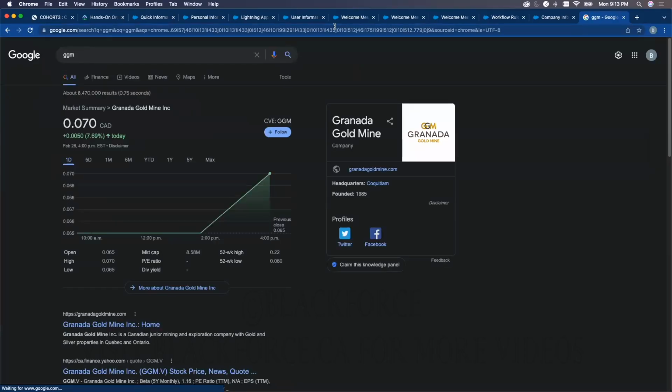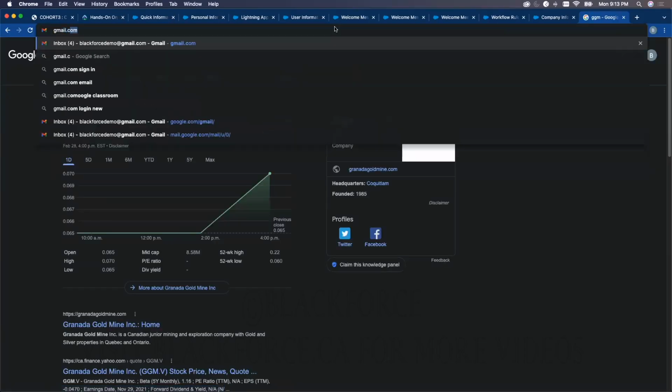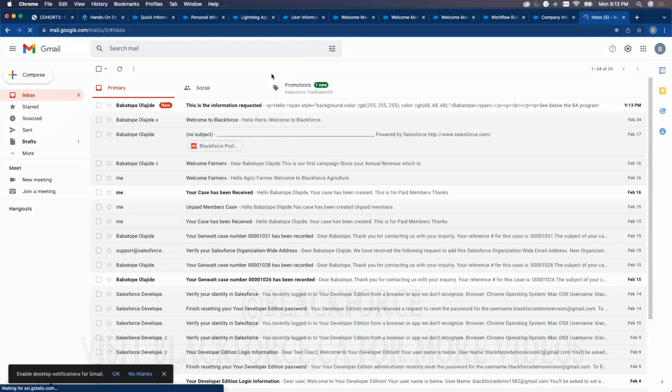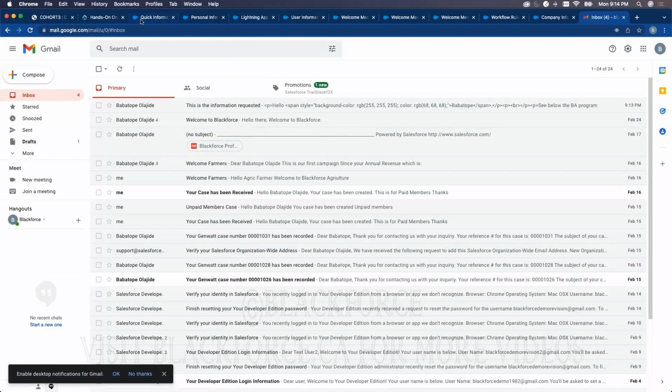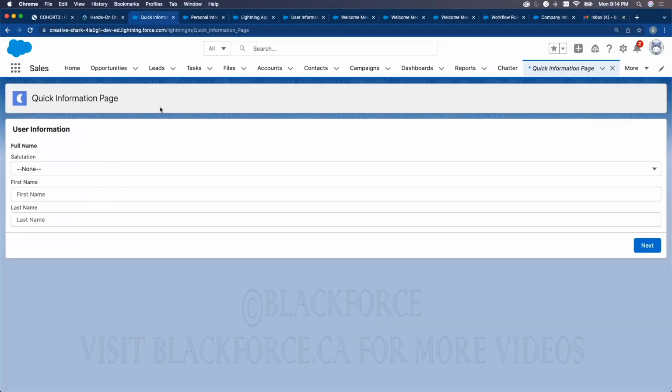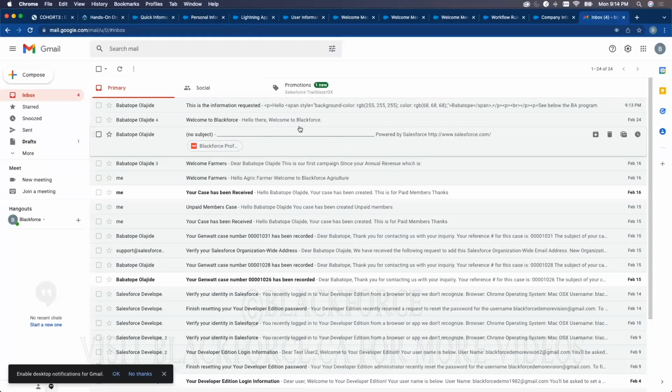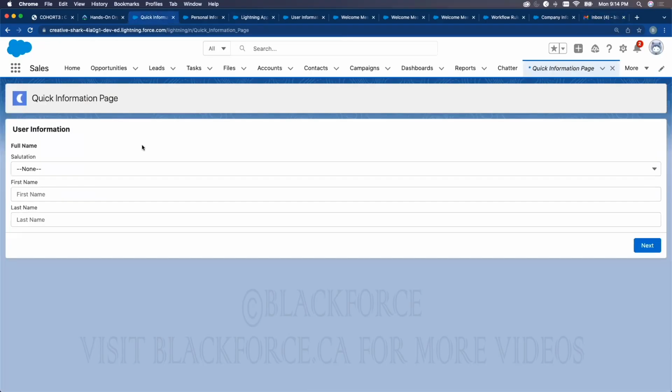Gmail, I'm sorry. This is the information requested. And it was sent. Obviously, we needed to have formatted this properly. But again, you can use proper templates in your email so you don't get all this. But the bottom line is, based on the information we provided here, we can get an email based on the information. Now, let's edit this flow.